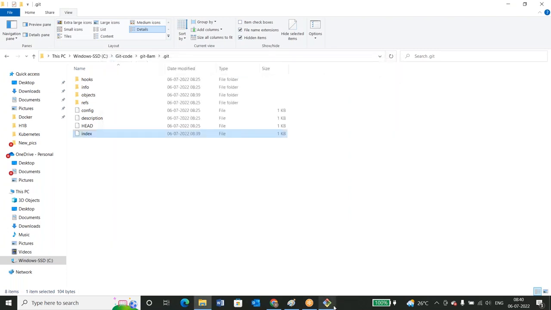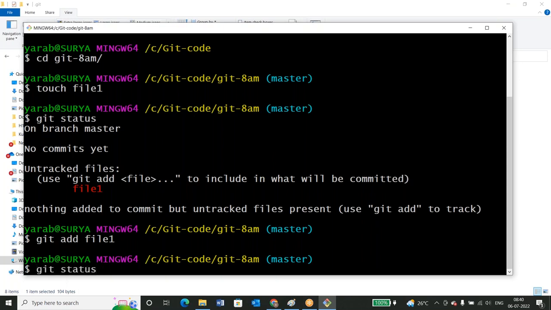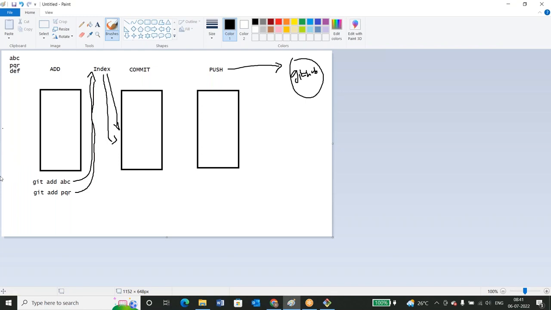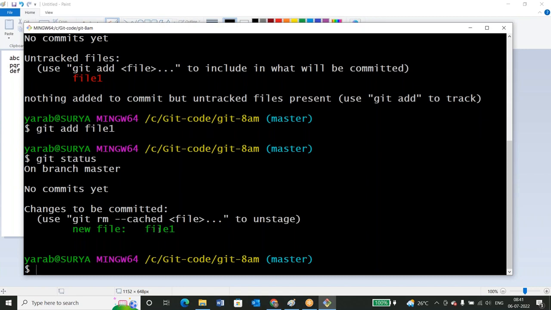Now let me also execute git status again. I'll click enter. Now you can see the difference. Earlier, file1 was highlighted in red color, but now it changed to green color. That means you are in the staging area. If you see the diagram, you already added this file to the index file, so currently you are at this particular stage. That's the reason it shows you in green color.